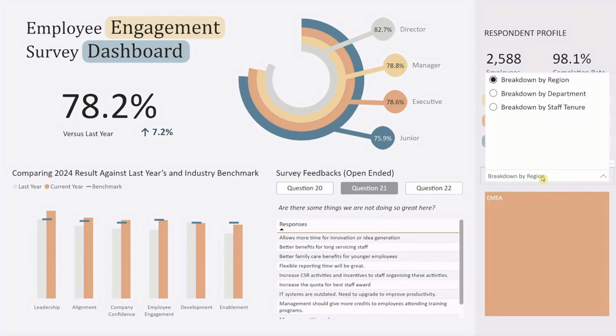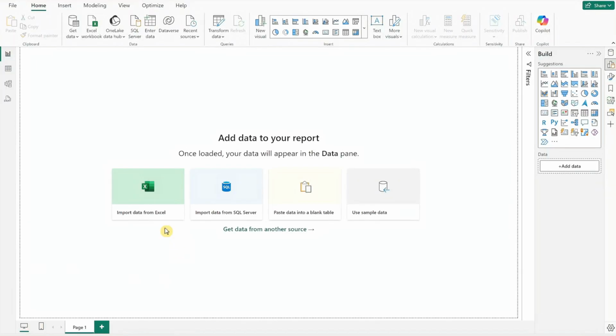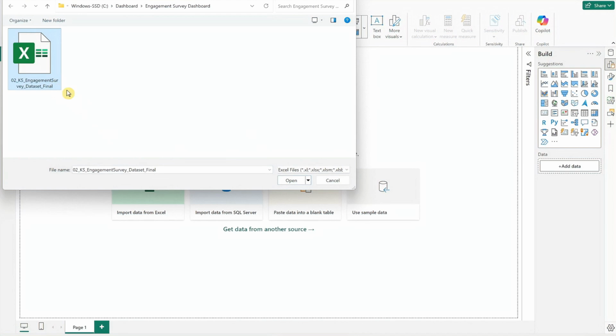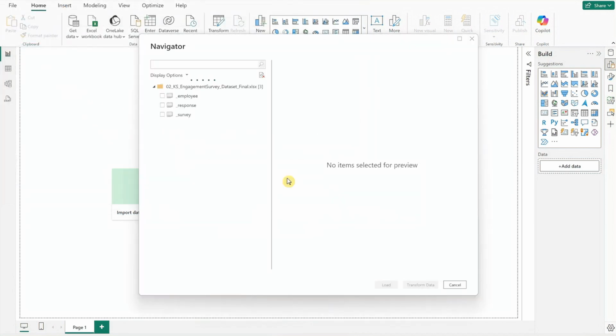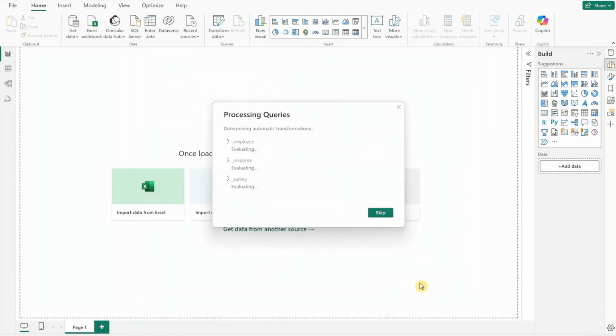Follow along as we build the entire dashboard from scratch. Now, let's dive in and start building this dashboard with a blank Power BI file. First, we'll bring in our data from Excel. Simply select the file, choose the worksheets you need, and click Transform Data to enter the query editor.